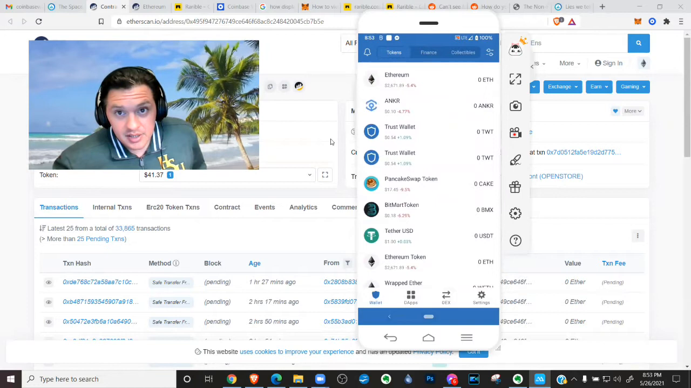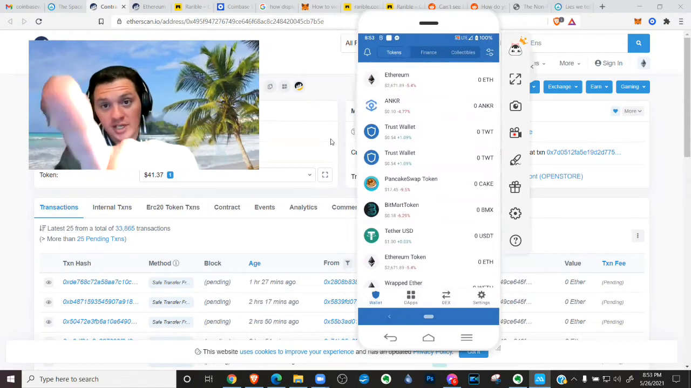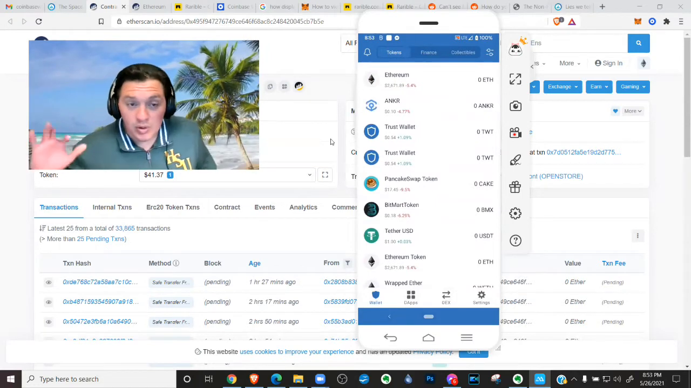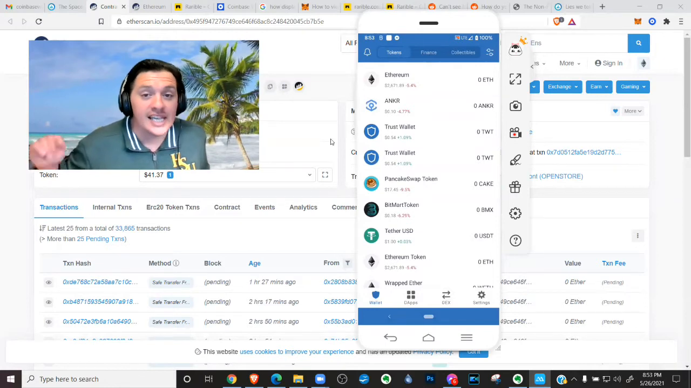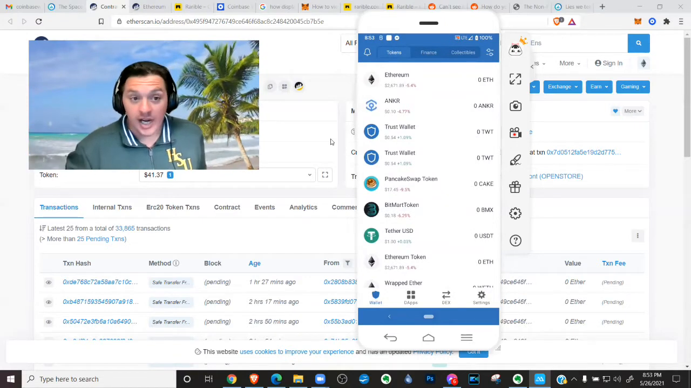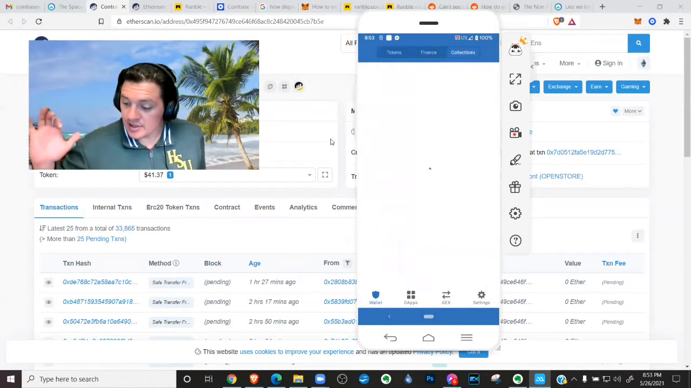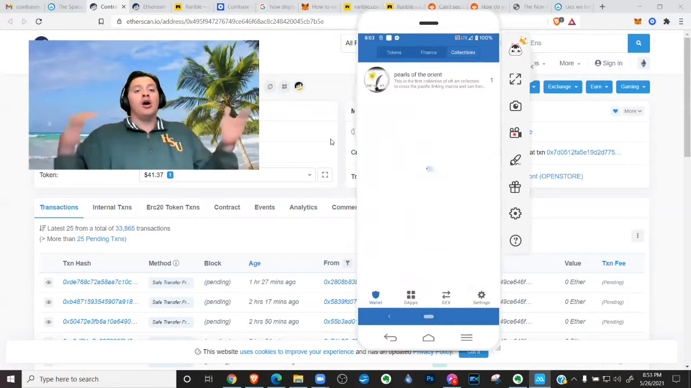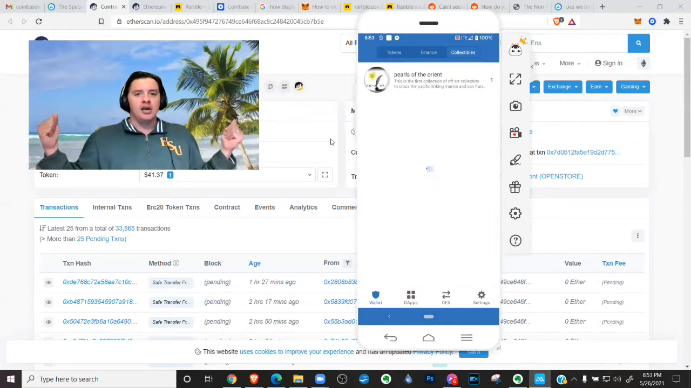You ready? You see that right there on the top? Yeah, these tokens, finance, collectibles. We're about to click the collectibles, and we're going to see if the OpenSea NFT will show up in the Trust Wallet. Ready? Come on, come on. Bam.